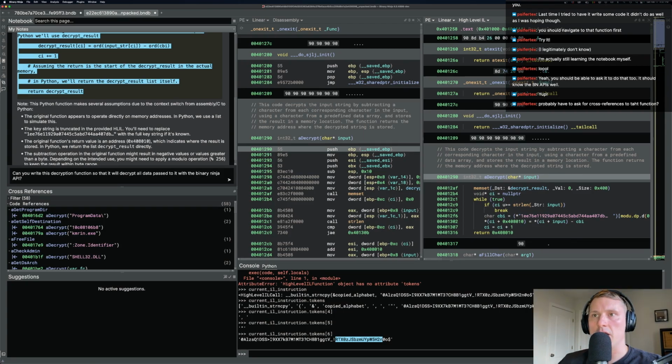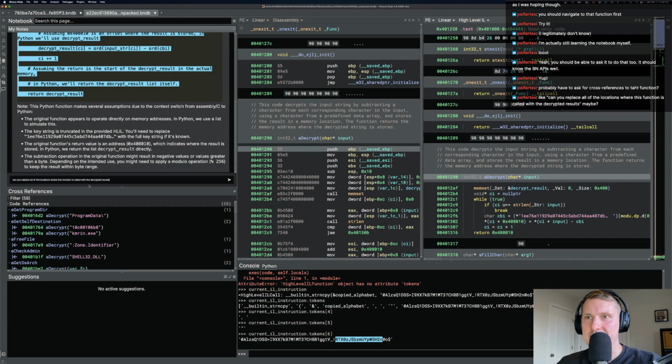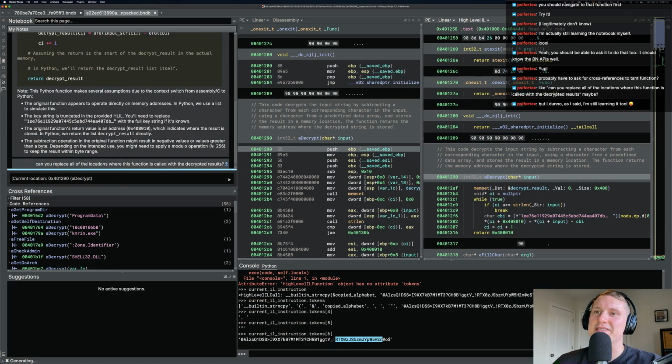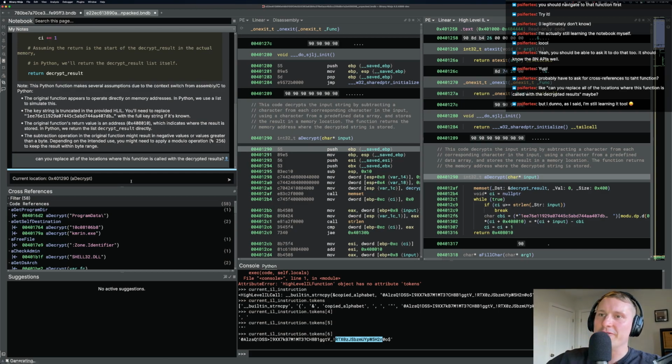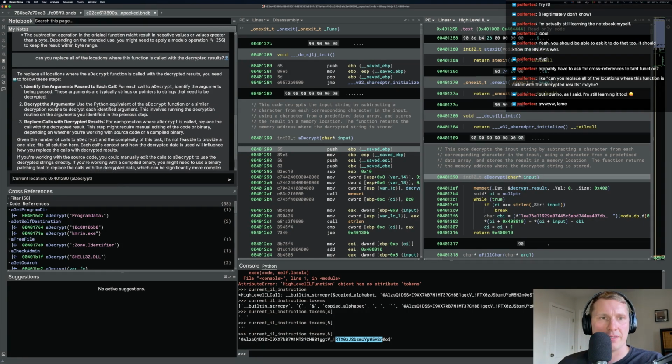Probably have to ask. Oh yeah. Okay, yeah. So can you decrypt all data passed, I don't know. Yeah, okay. Can you replace all the locations where this function is called with the decrypted results? Yeah, I'm not really good at prompt engineering. I wonder if I don't specify the Binary Ninja API, if it'll know. Let's just see what it does. Yeah, okay. So I'll say that again, but I'll say with the Binary Ninja API.